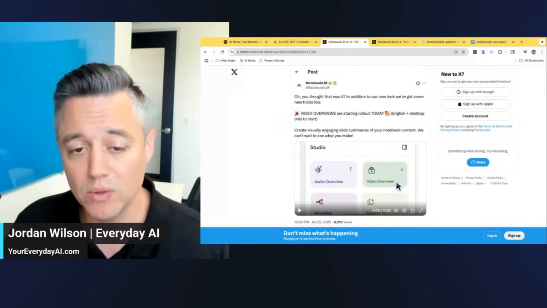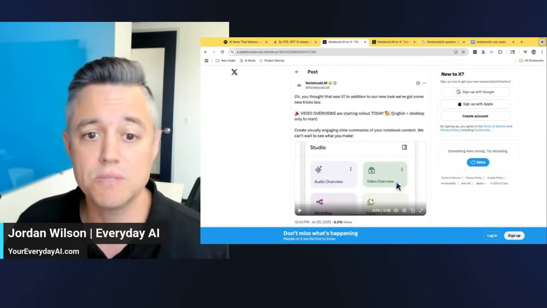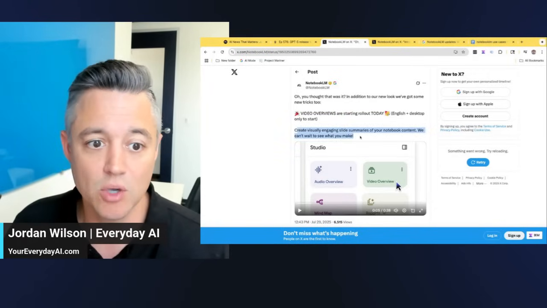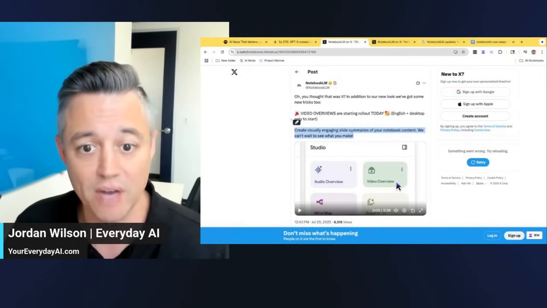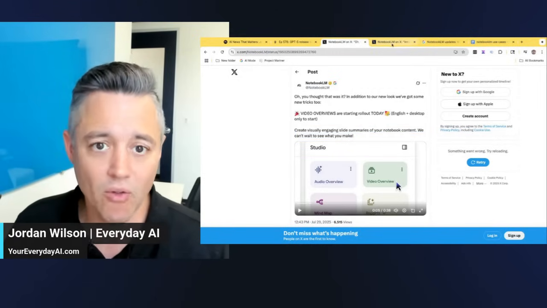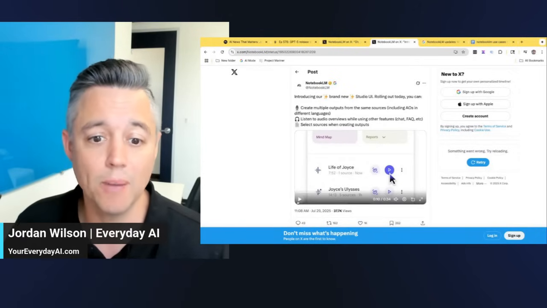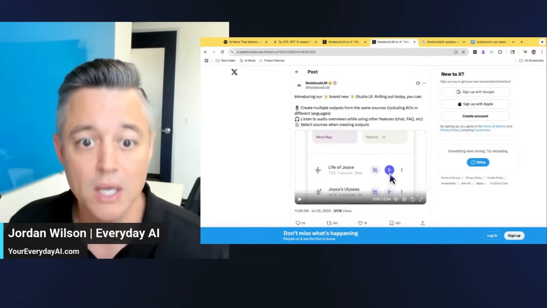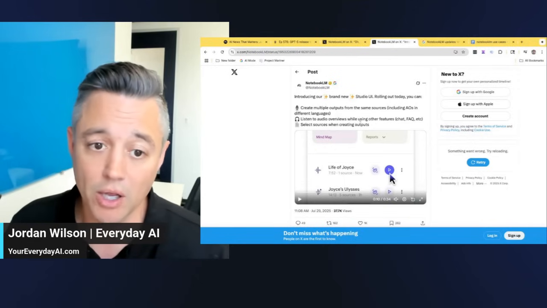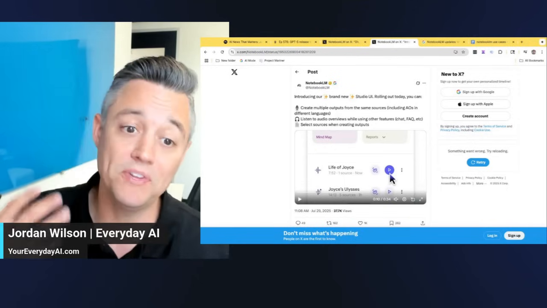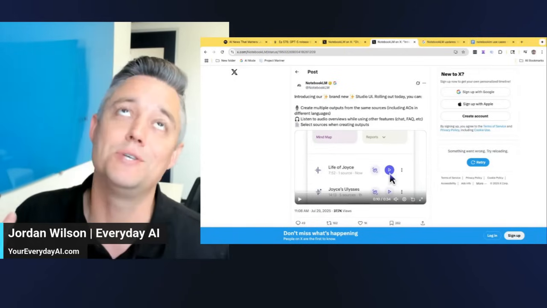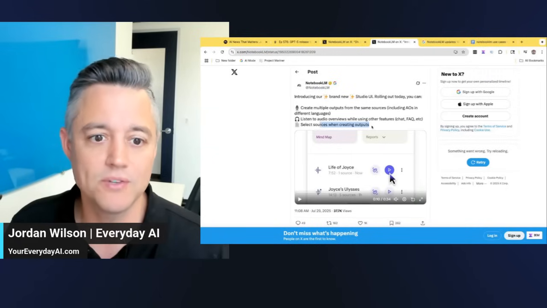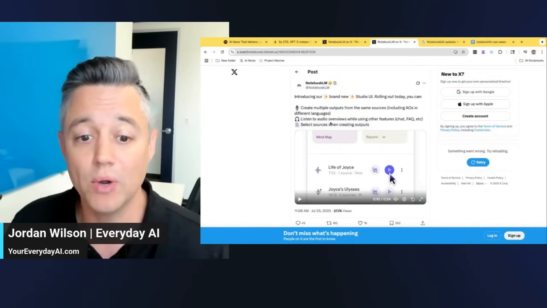Right now, this is only rolling out to people in English-speaking countries, it looks like, as well as the desktop version. What you can do is create visually engaging slide summaries of your notebook content. And they do have these new studio UI updates. The biggest update here is you can create multiple outputs from the same source, including audio overviews. You can listen to audio overview while using other features. So essentially multitasking while doing those audio overviews, which is huge. It's actually something I was reaching out to the Google team about a couple of months ago. And also you can select different sources when creating those outputs.